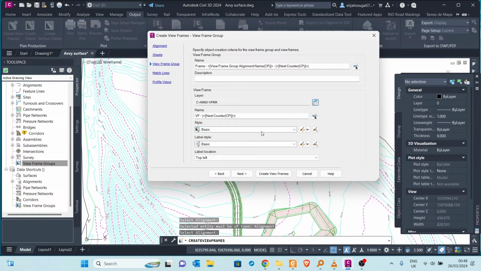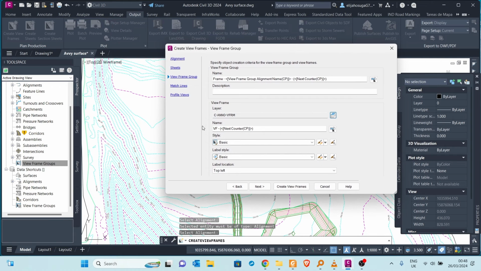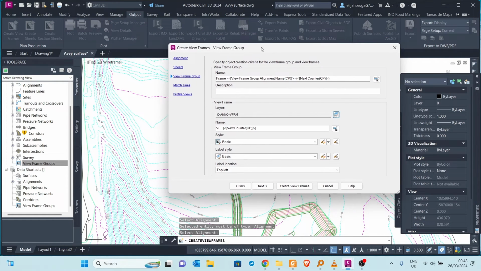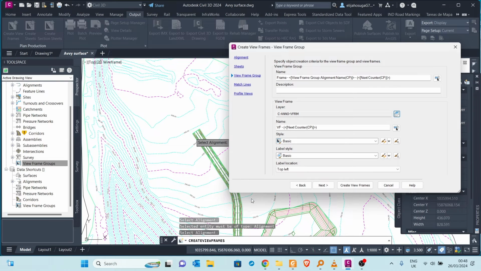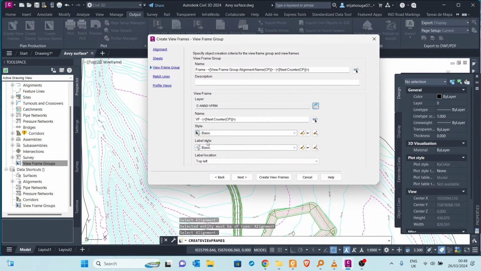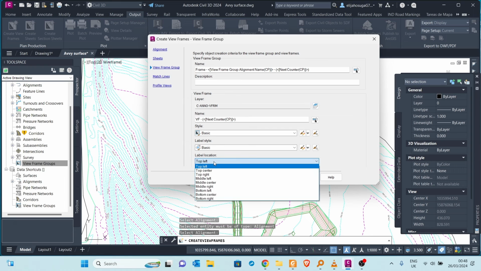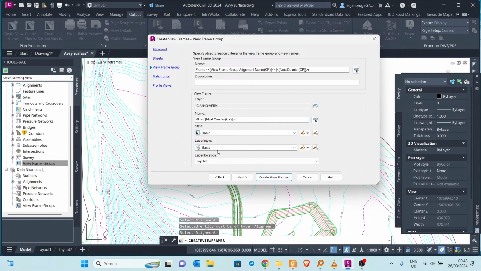Another style, if you want to change the style, remember this was also a component of view frames. You have to have a template, you have to have styles, you have to have an alignment and a profile. So these are the styles that you assign. Already there's some default styles that are assigned, and then the label styles for the view frame, and where the labels will be located. If you want the label somewhere else, top center, or you're okay with having them at the top left.